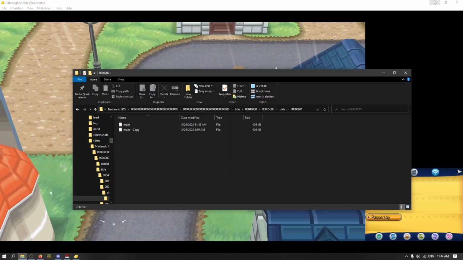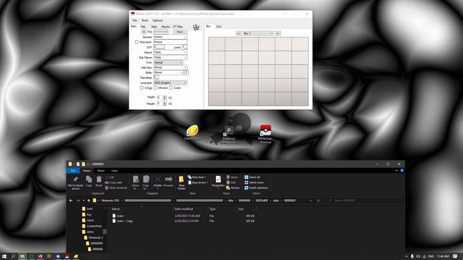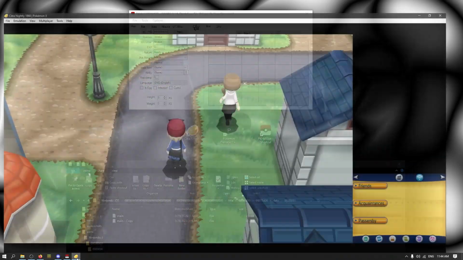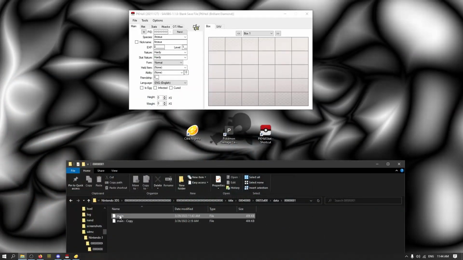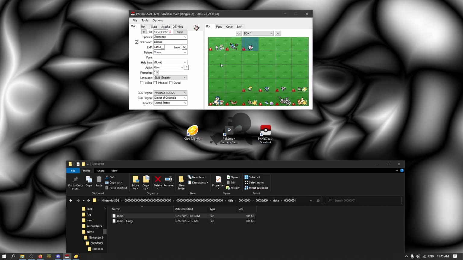So you can minimize your game. I like to have mine just set up like this, and then whenever I need to export my save, I just save, and then I minimize this, and then I can just drag the main file into PKHaX, and you see it just loads up my save right away. So after you import your save, what can you do?